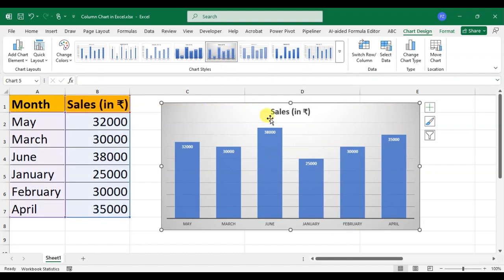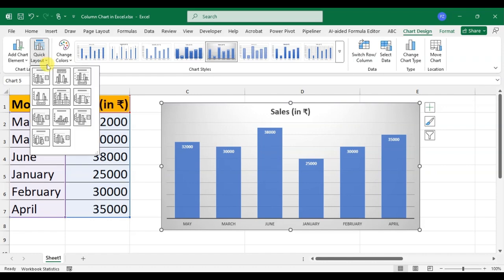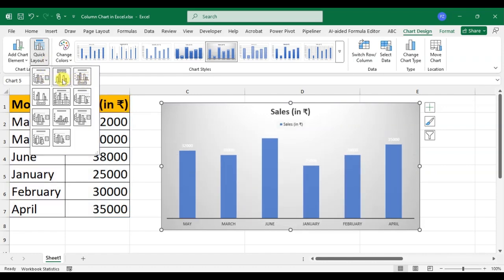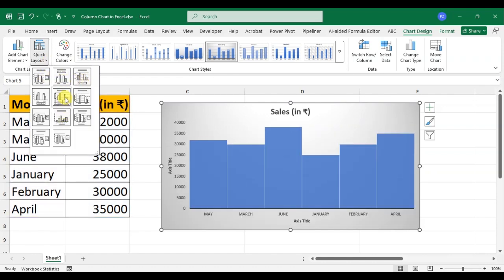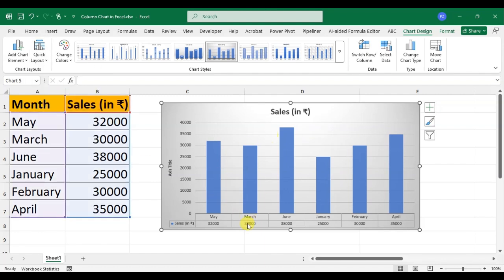After that, if you want to change the layout, go again to Chart Design. In the Chart Layout group, click on the Quick Layout option. Different layout options are available. Keep the cursor on them and see the layout showing here. See the layout here, below in a horizontal showing the full table of your data also.